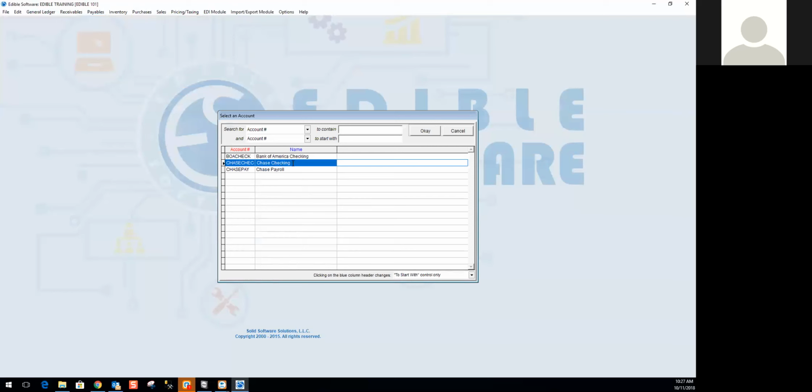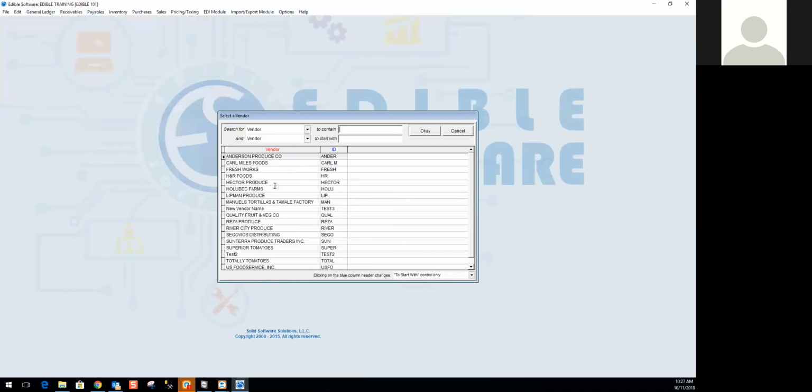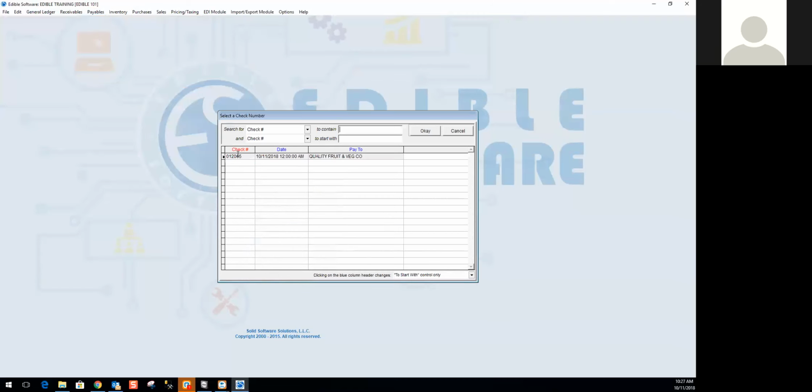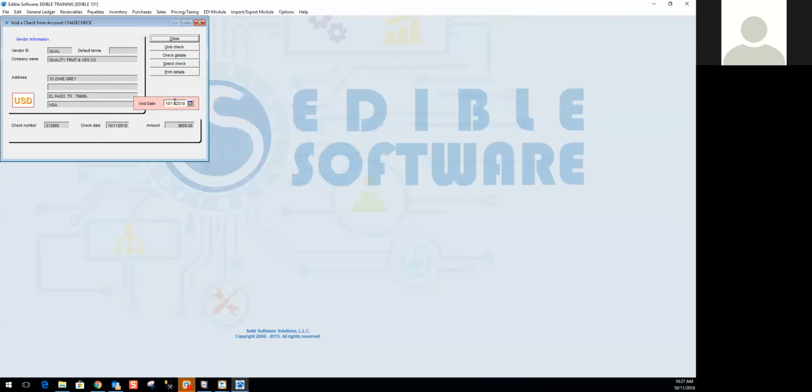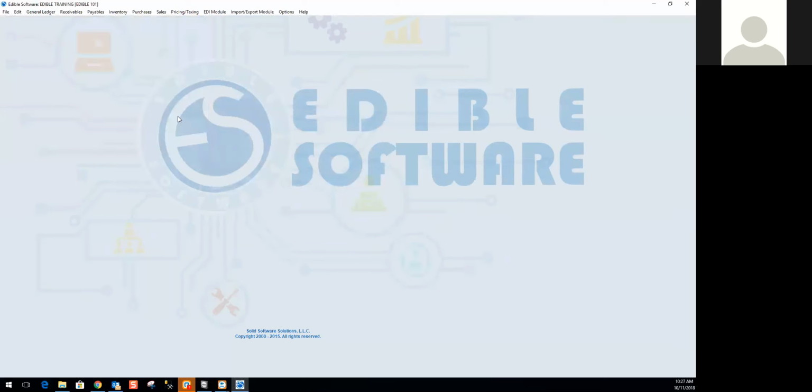I choose the bank account that I printed the check for or created the check for. I'll go ahead and choose the vendor that I created the check for. And here I can see that check. And all I need to do is put in a void date, which we always recommend the void date be the same day as the check date, just so that there's no date conflicts. But once I'm done, I can go ahead and click void check. And void check completed. And that's all there is. So now I can go ahead and move on and pay off that invoice the way it's supposed to be.